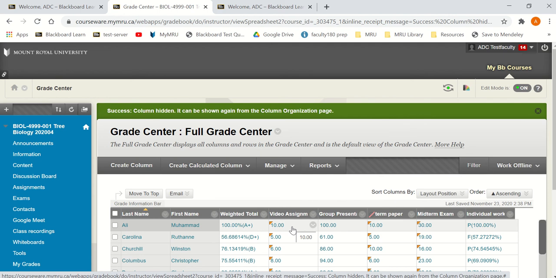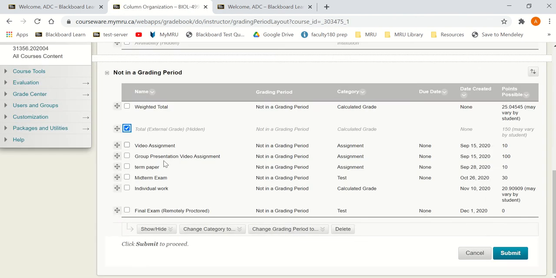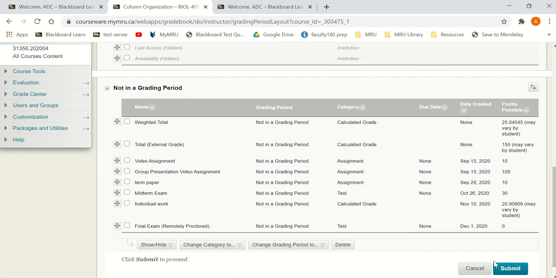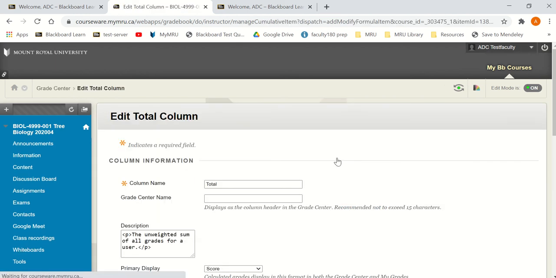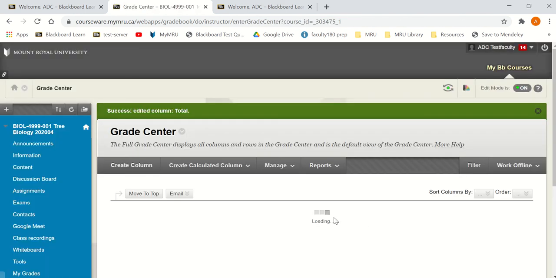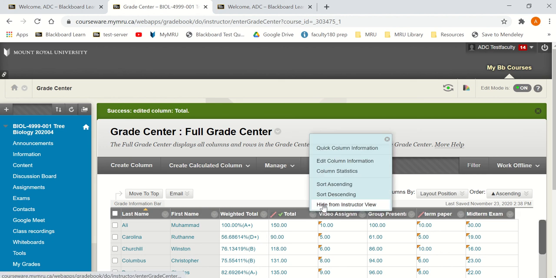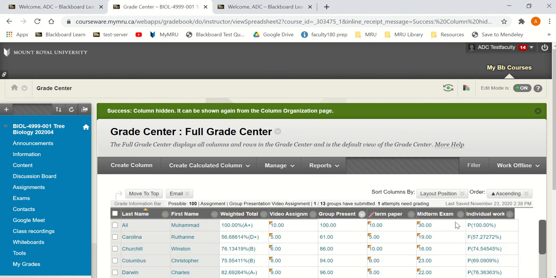So if you're in that situation, first you have to show the total button to yourself. Go Manage, Column Organization, put a check mark beside total, show, hide, show to yourself, and then submit. There. Once it's shown to yourself, now you can hide it from students. I'm just going to go edit column information, hide it from students. And then hide it from instructor view. Now students cannot see it. Also, you can't see it, but your course as a whole has a green check mark to be visible here.